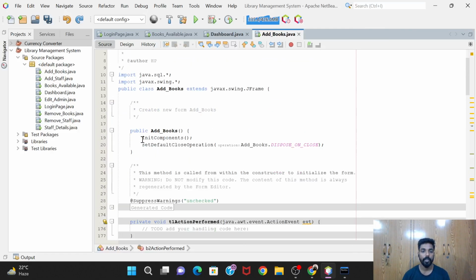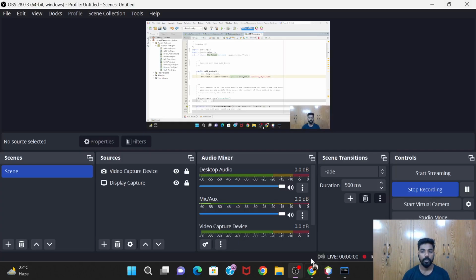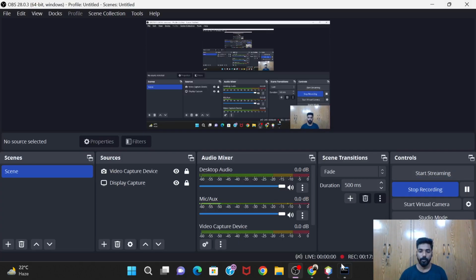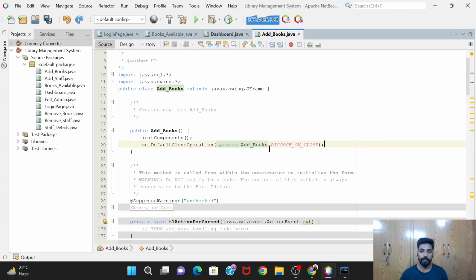In this public AddBooks, we need to add the method setDefaultCloseOperation. AddBooks is the name of this class, so we write AddBooks.DISPOSE_ON_CLOSE. We need to add this. Now let's see the demonstration.